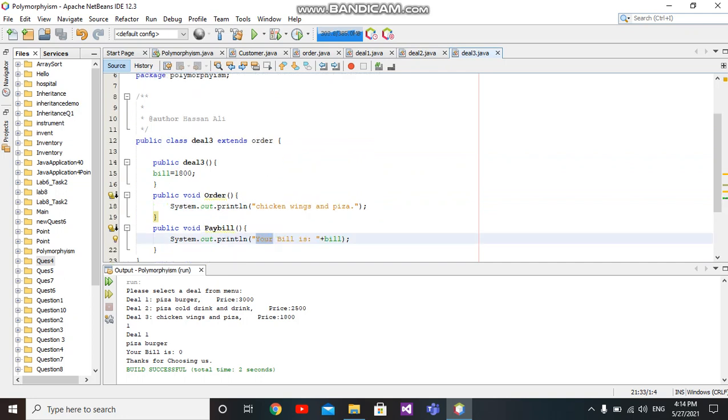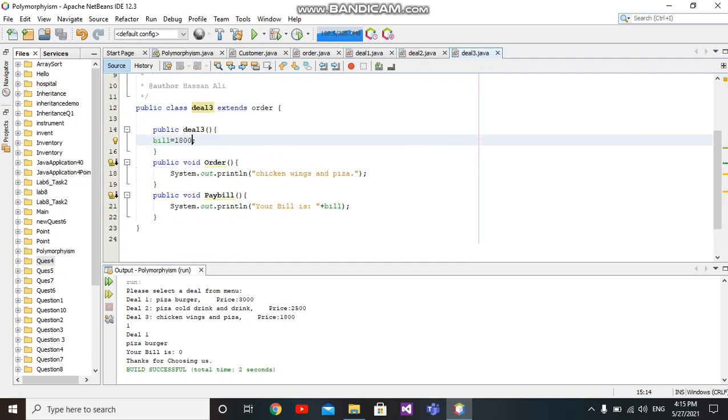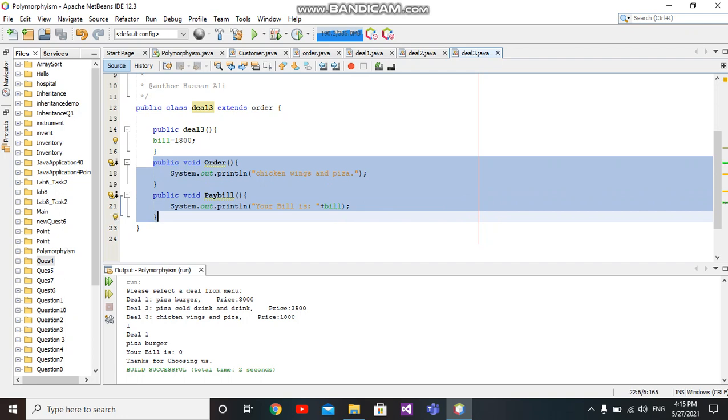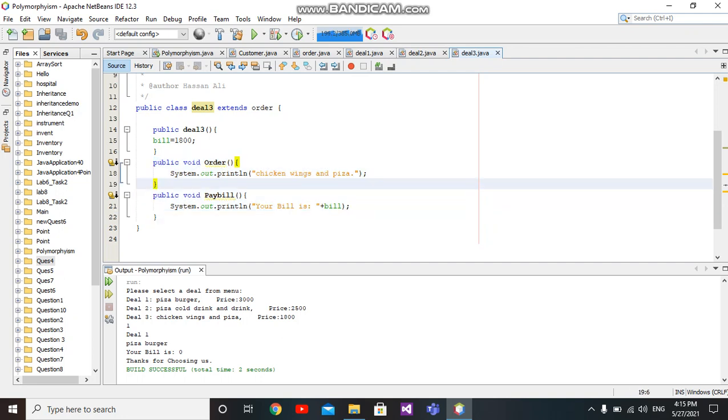And now, sir, Deal 3. This Deal 3 class extends the superclass Order. It is a child class, and this is a constructor for initializing the value of the attribute bill. And I have two methods named order and payable. The method order will display chicken wings and pizza, and the other method will display the bill of the order. So this was my code for the assignment.